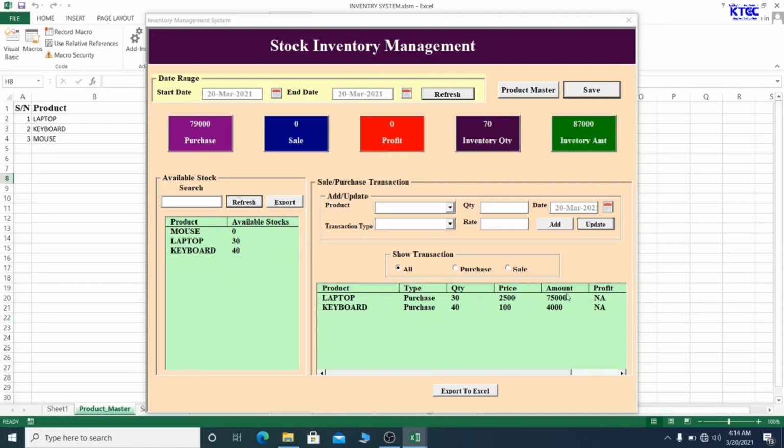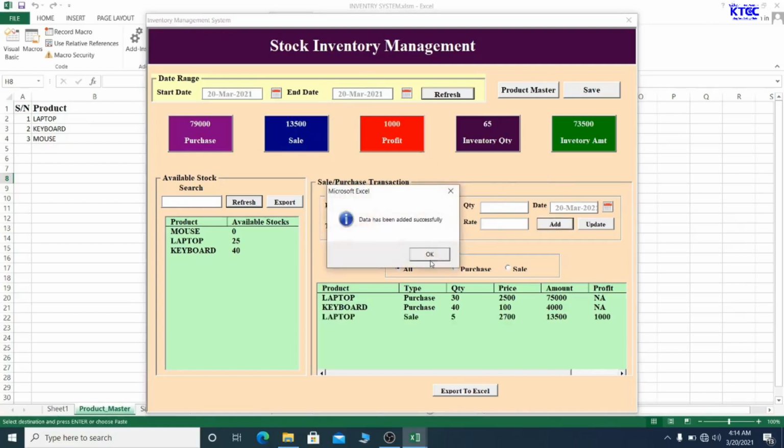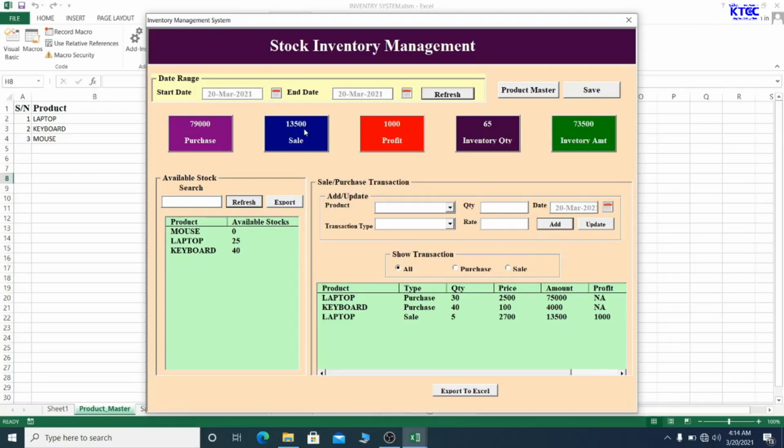Now let's try selling something. So for the day, let's say laptop. How many pieces of laptop did we sell? Maybe we sold 5. The moment we add this, we should see this changing and then this updating as well. See, on the sale of 5 laptops, we have a profit of 1,000 Ghana cedis, and then this is what we've sold in total.